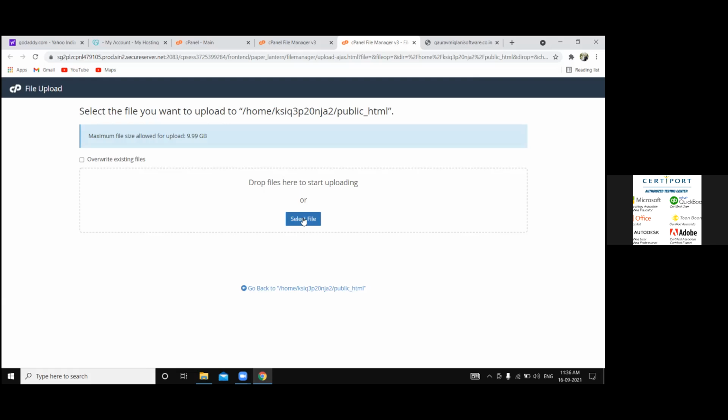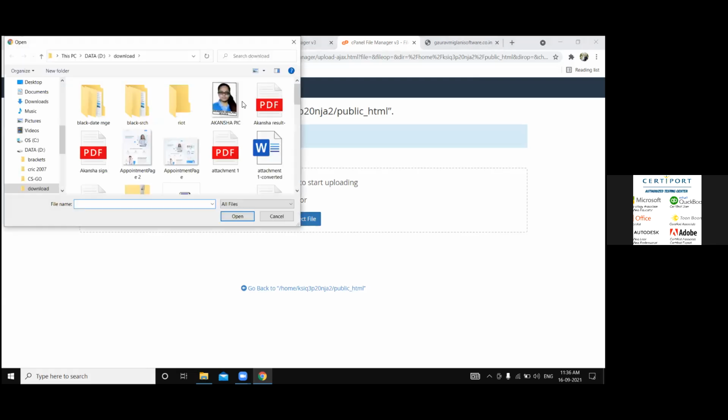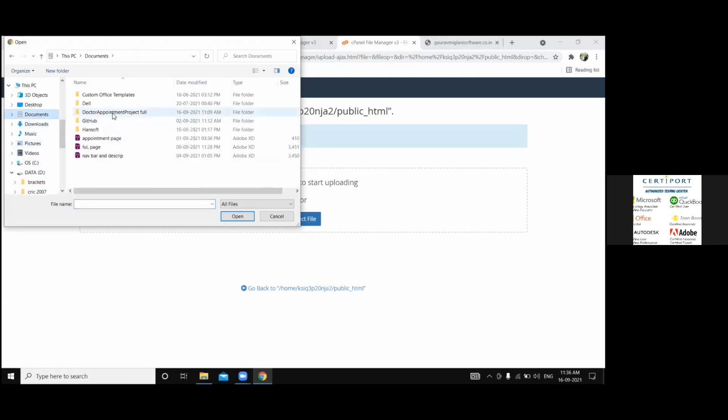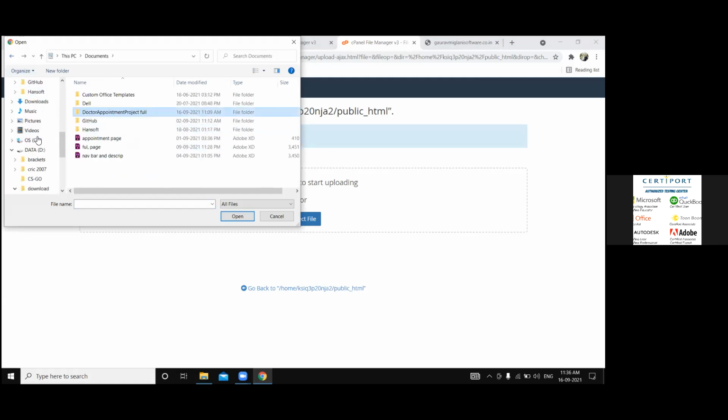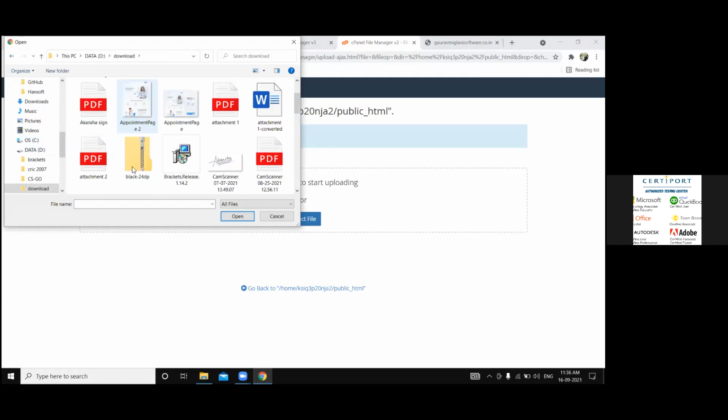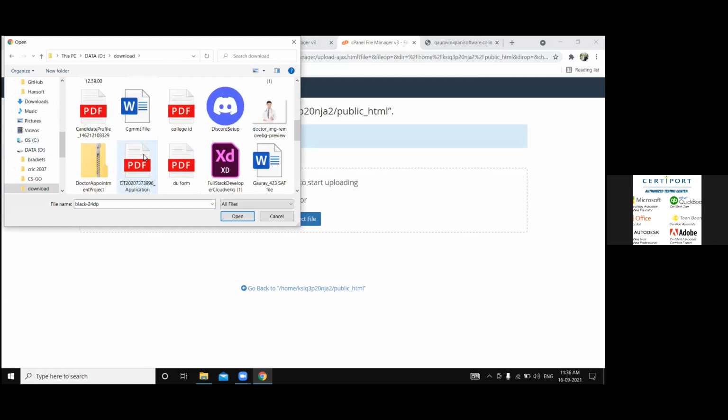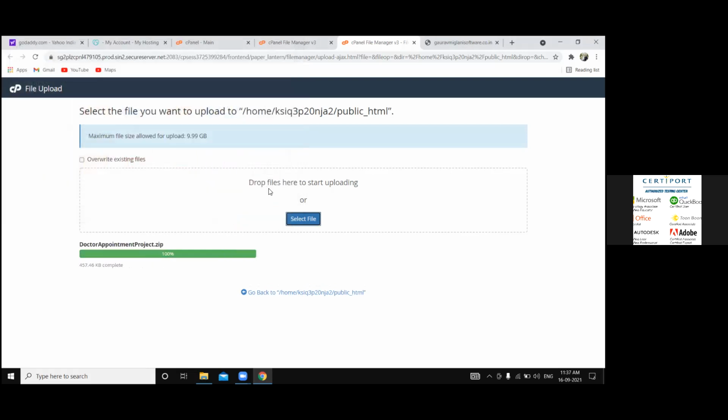Now I want to upload my own code. What you have to do is go to upload, select the files, and go to the directory where you have the project available. Now you can go back and select the zip file, because it will be easy to upload the zip file and then extract all the data there. Upload it. So the zip file has been uploaded.